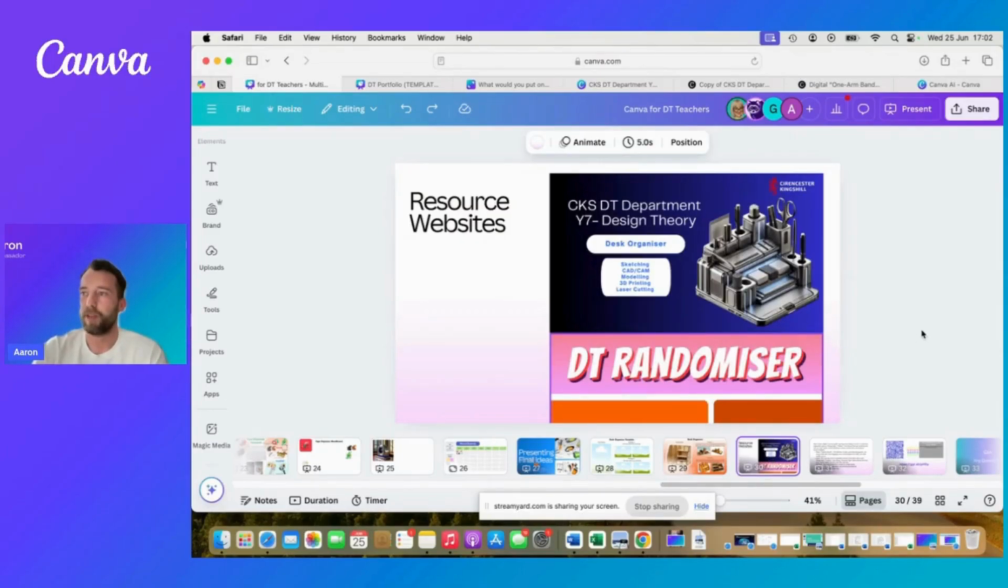Now we're going to look at resource websites. This is another kicker of why you should start using Canva. Because yes, it's got your PowerPoint. Yes, it's got Excel.